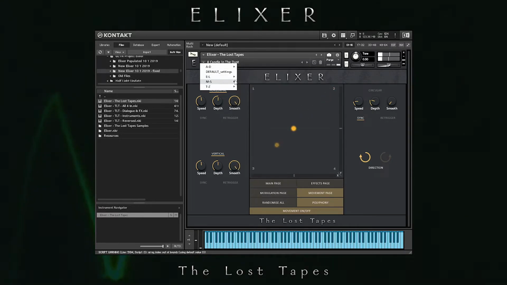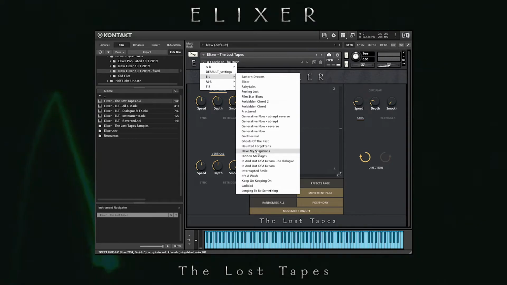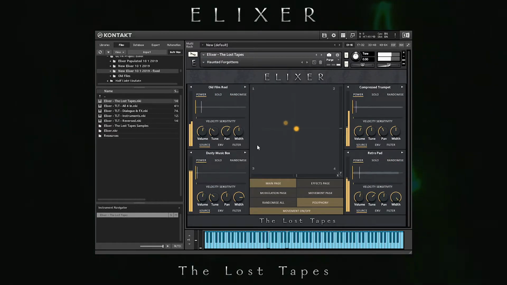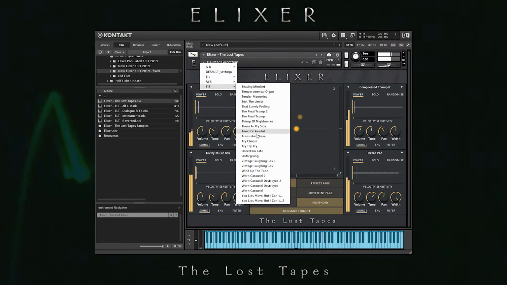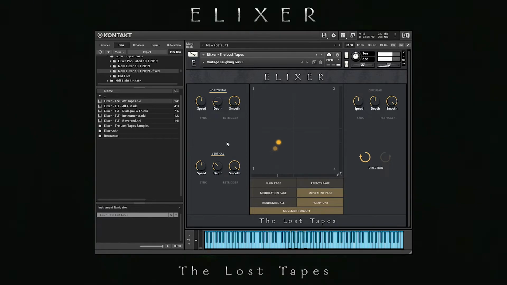I'm going to change the sound again because I kind of messed up the sound and I don't really like the way it sounds, honestly. Ooh, I like this one. Let's go to the movement page, and it actually already has these selected, so that's good. So again, we can sync and retrigger these as well.